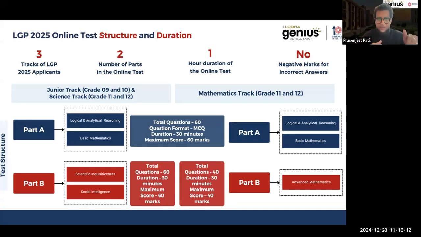There are no negative markings, so you can attempt as many questions as possible during the stipulated time, because the number of questions is fairly high compared to the time limit. So it requires you to be more fast paced while approaching. For part B, firstly, I'll cover the science track, which will essentially be the junior track and science track.